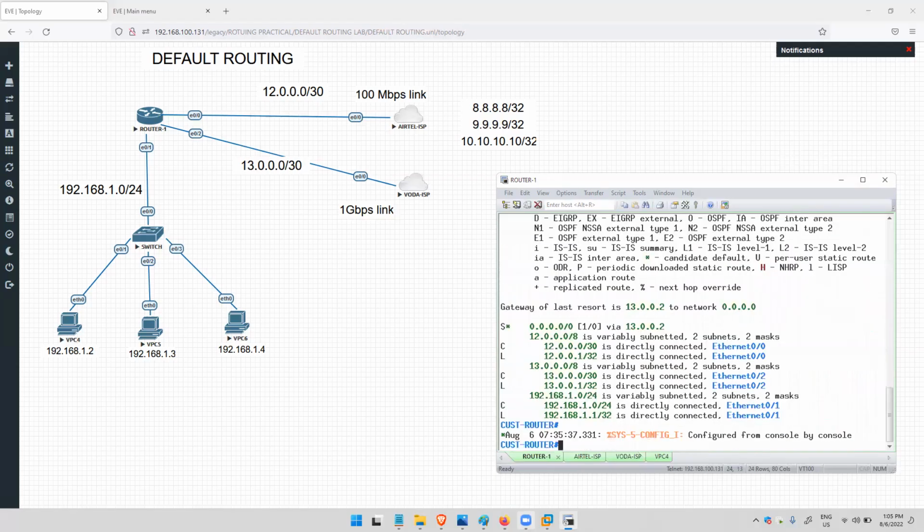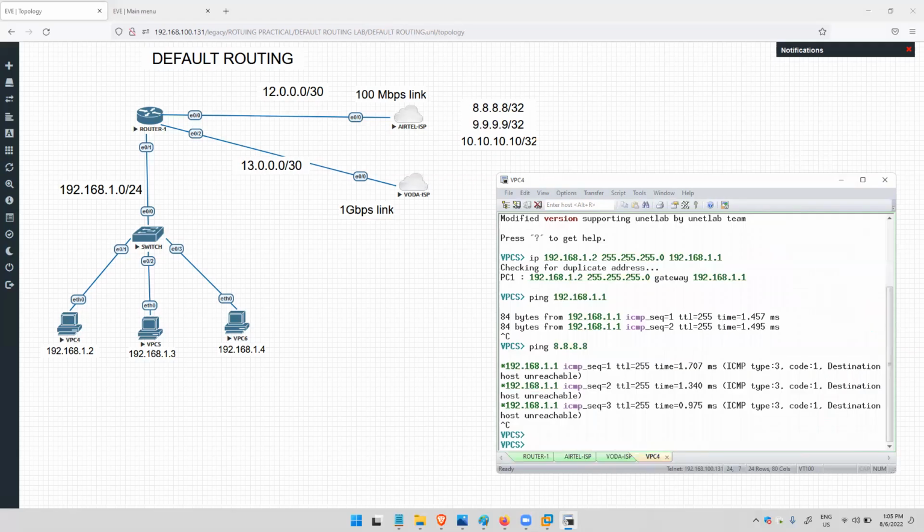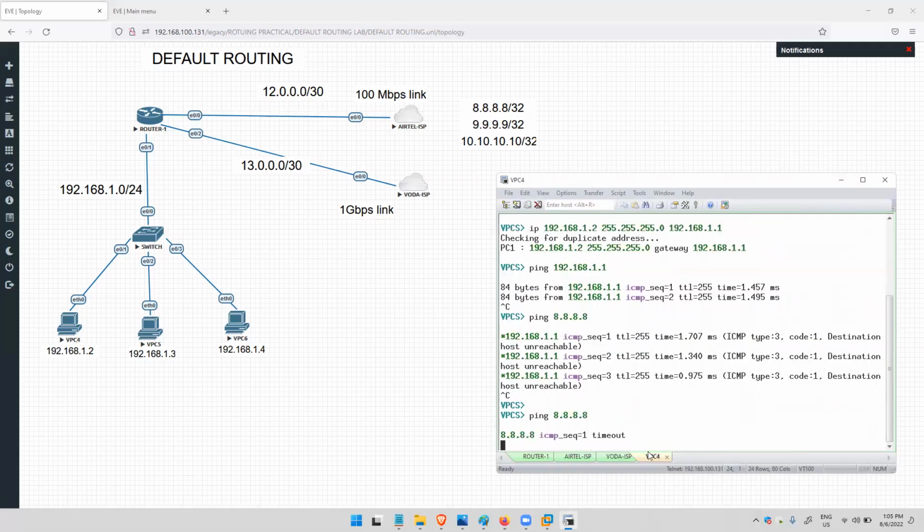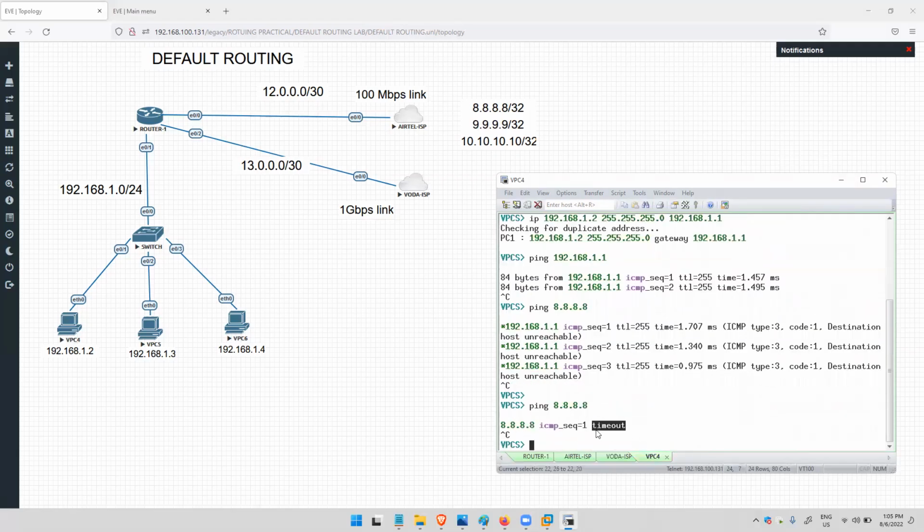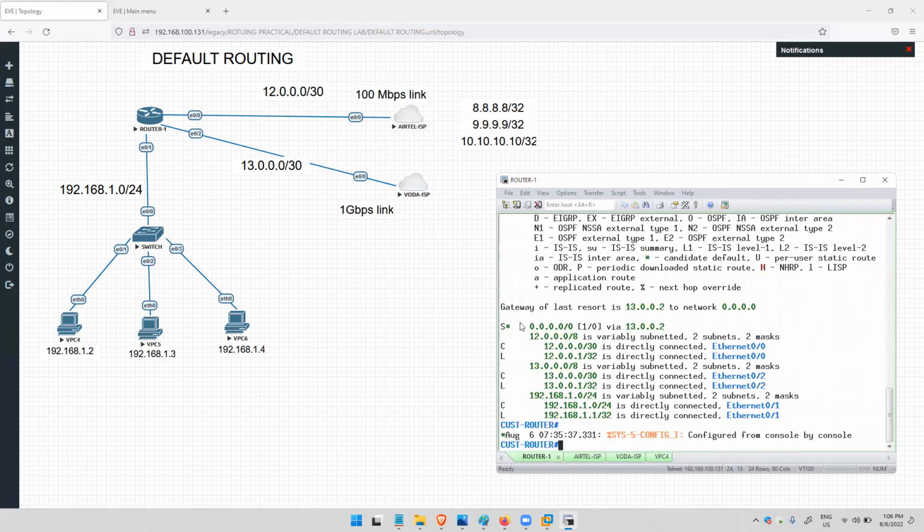Now verify. Show IP route. Is the route available? Yes or no? Now that means this user traffic will go to the ISP side. That is the reason we are now getting which message? Request timed out. Request timeout means the route is available, but we are not getting a reply. So go to router one.